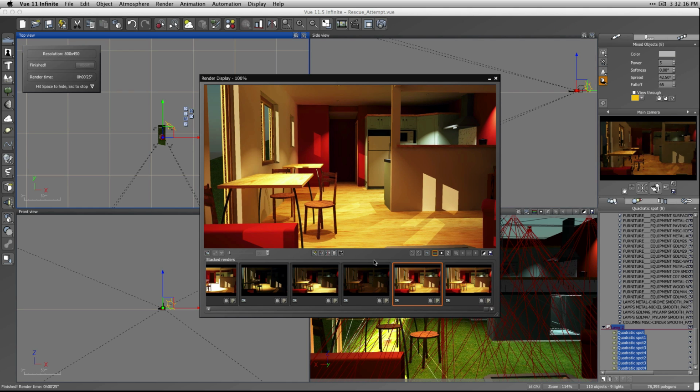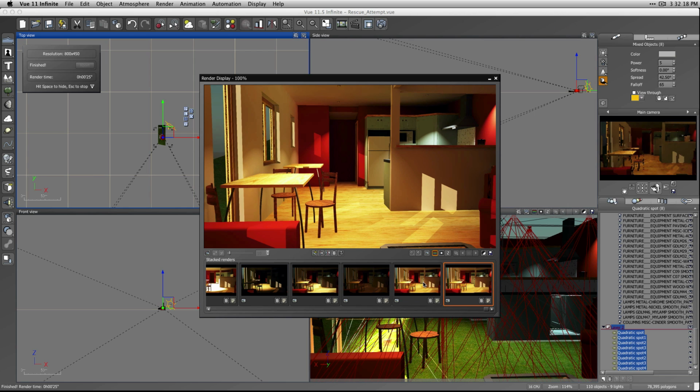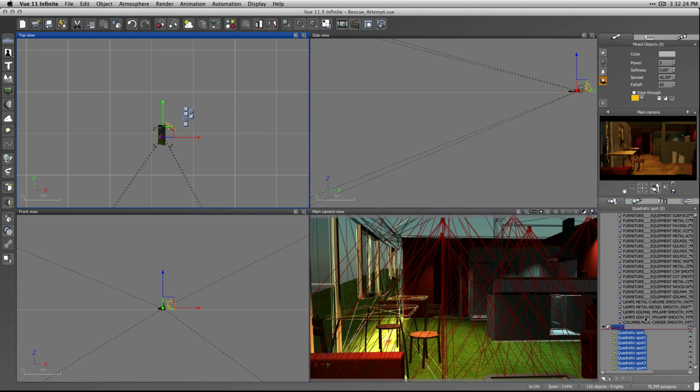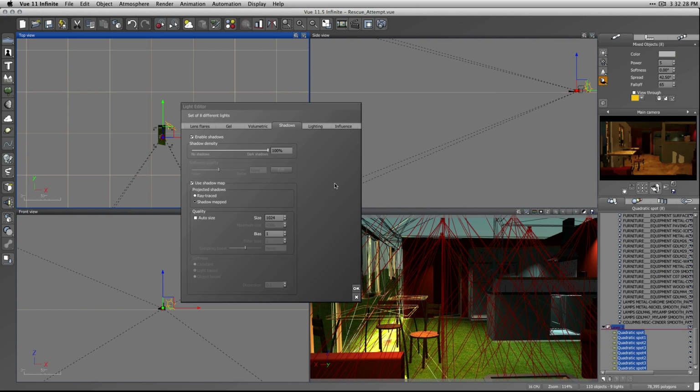Probably the only thing I really want to do is, I think I might have overbaked it a little bit. See, this is quite harsh and then this is gone. So I think I might have overdone it a little bit. Let's just see that again. Not quite sure why.